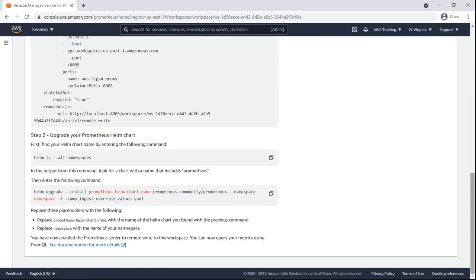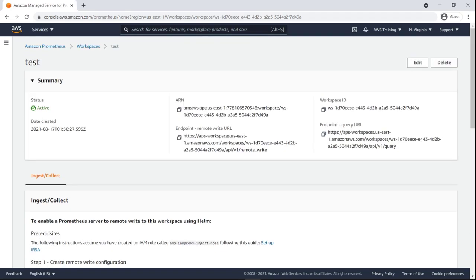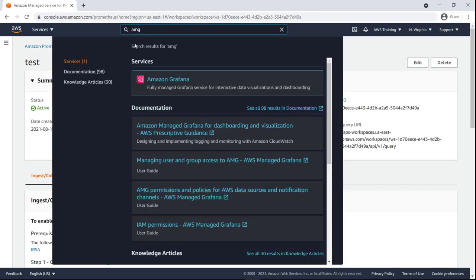AMP automatically scales the ingestion, storage, and querying of operational metrics as workloads grow or shrink, and is integrated with AWS security services to enable fast and secure access to data. Now let's see how metrics collected in a workspace within Amazon Managed Service for Prometheus can be visualized, graphed, and queried using Amazon Managed Grafana, or AMG.